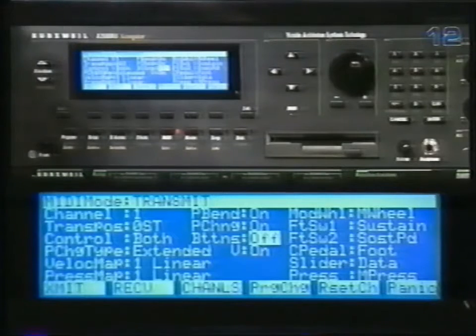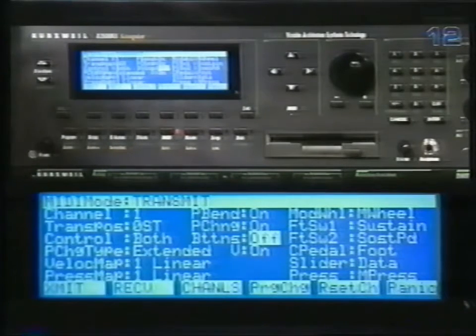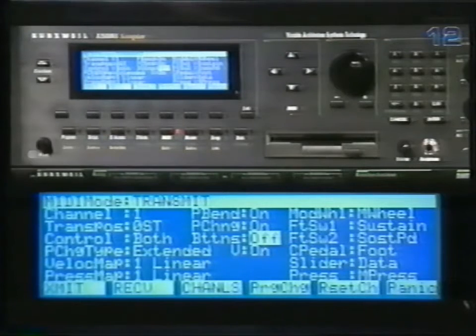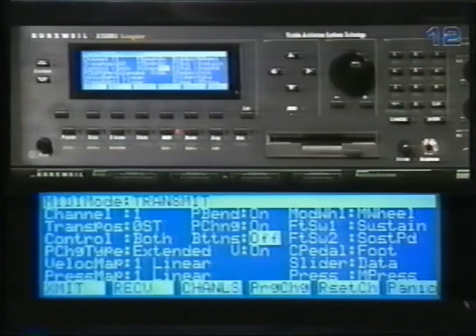If you turn the buttons parameter on, the K2500 will send out a sysex message for each button you press. If you record these messages into an external sequencer, you can play back the sequence to remote control various changes, such as disk loading or changing other parameters.